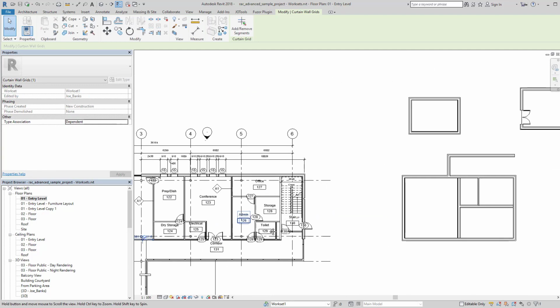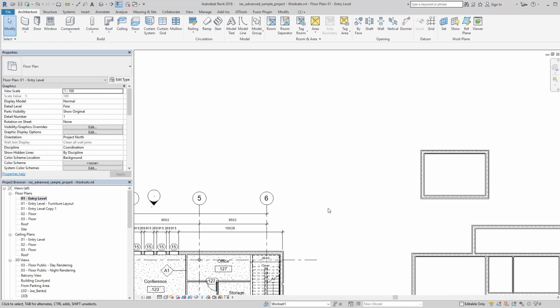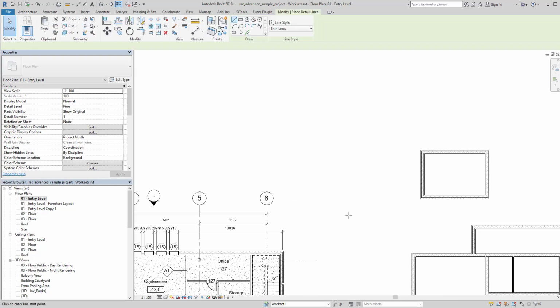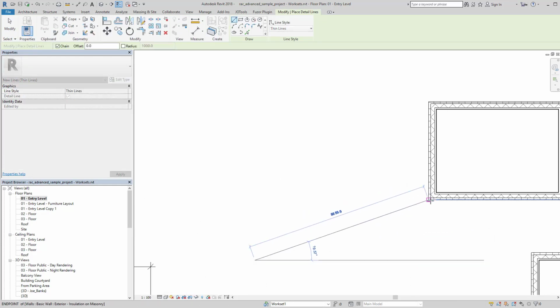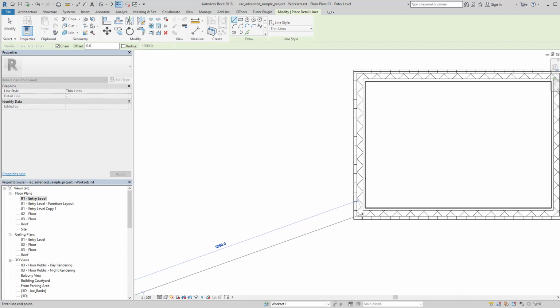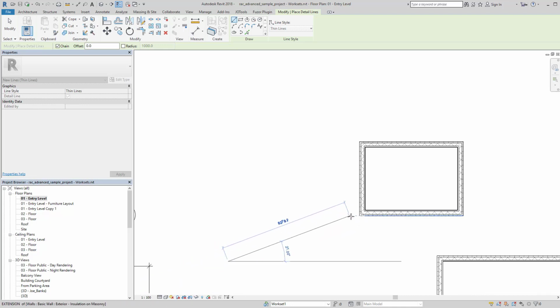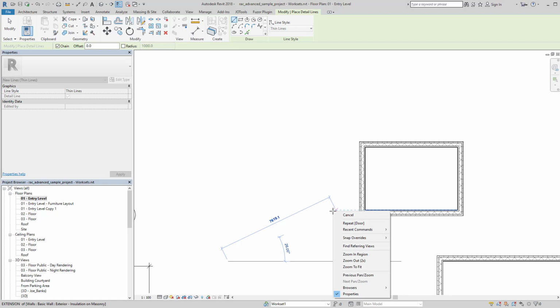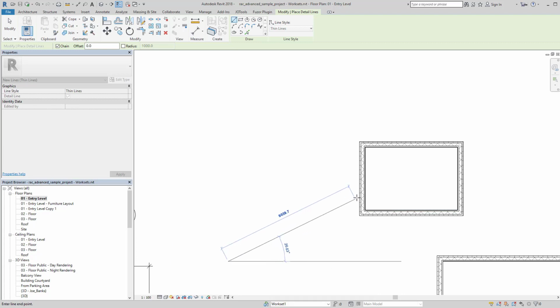It also works quite nicely for your snaps. So if I draw a detail line here, if I hit tab, you can see it jumping between the various snaps there. While I'm in here going around to my various snaps, I can also right click and open my snap overrides menu and pick the snap that I prefer, snap midpoint for example. Revit will now jump to the specific snap that I've overridden.